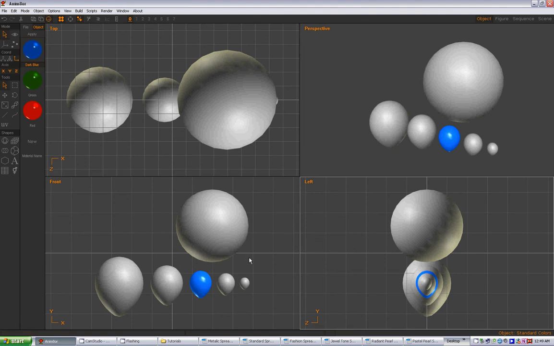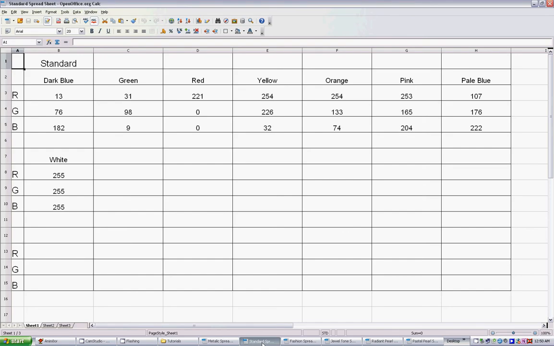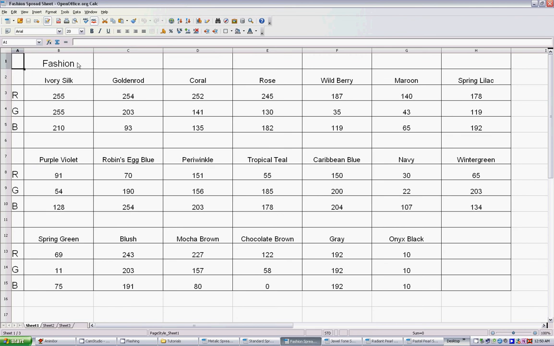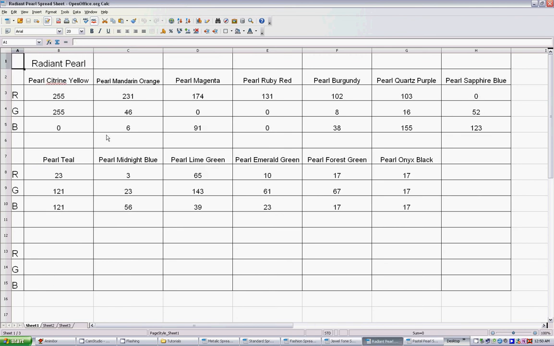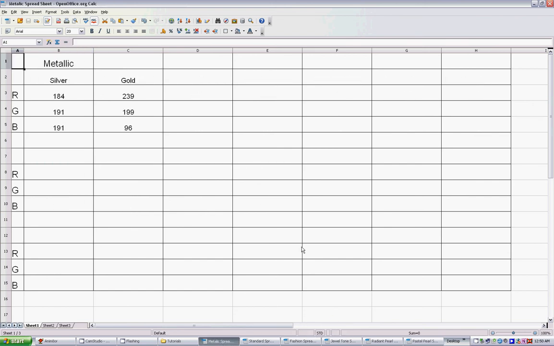I'm going to go through the spreadsheets one more time and bring them up one at a time so you can get those if you need to one last time. So we'll start with standard, which is here. And again, it's labeled at the top, standard. And the next one we will do is jewel tone. And then fashion. And then radiant pearl. And then pastel pearl. And metallic.